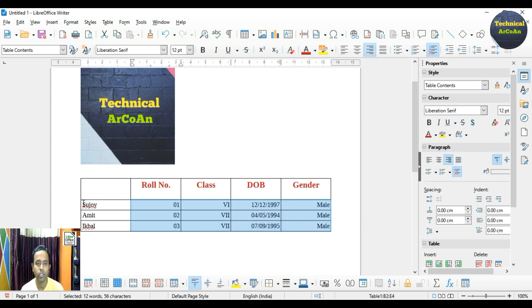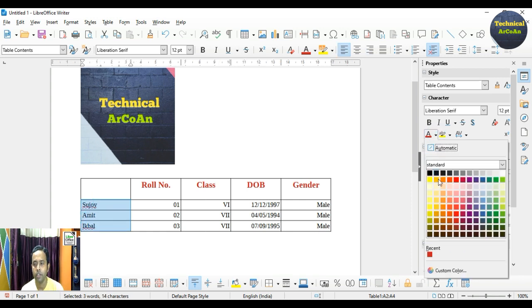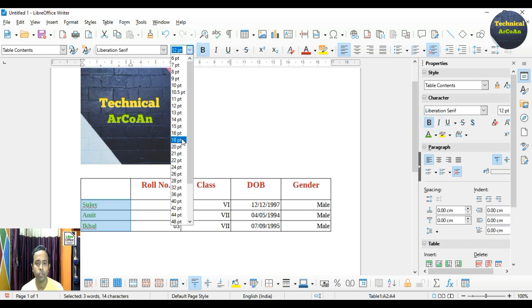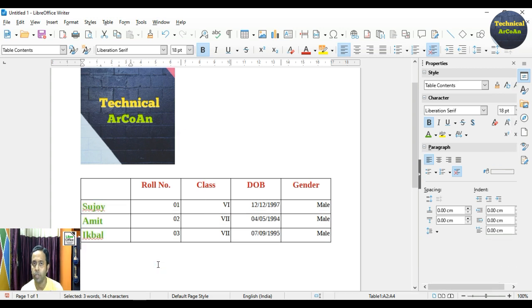And in the same way, if we choose this particular student name and color it differently, the color will be different. Just bold it and also increase the font size, suppose 18. So in that way you can modify it. And you can also put some color within that particular table.